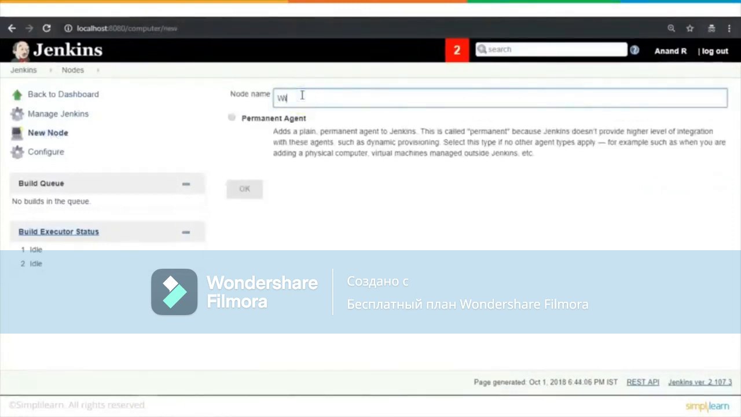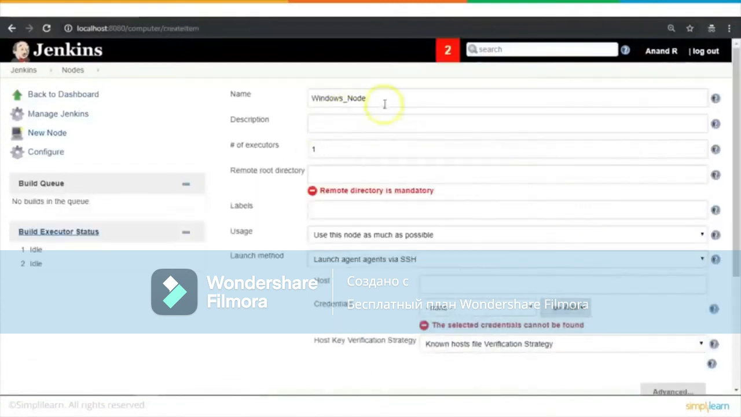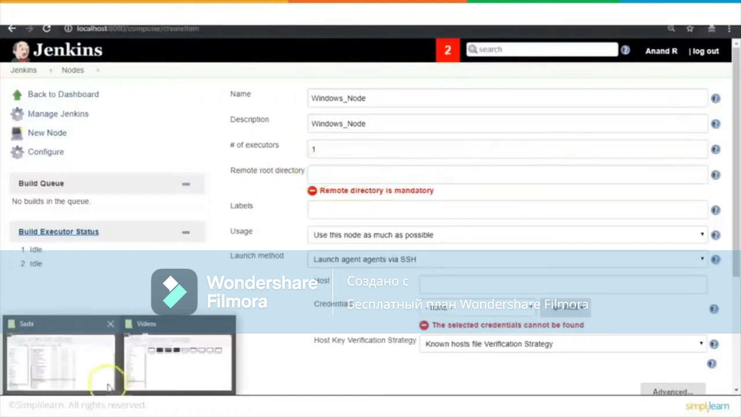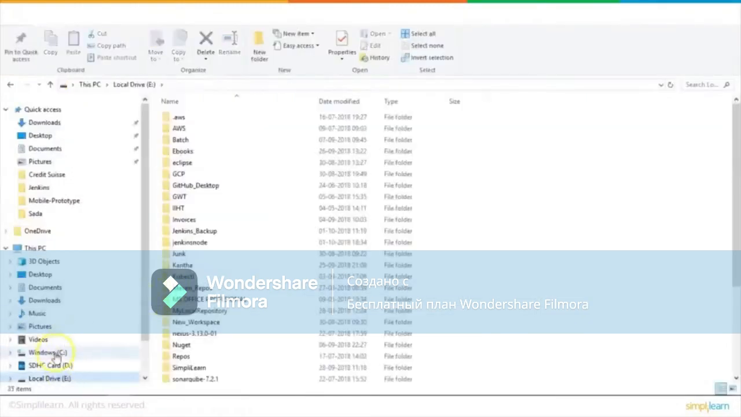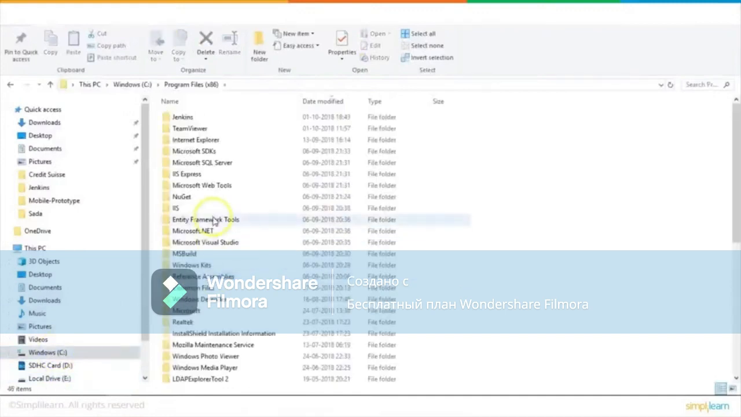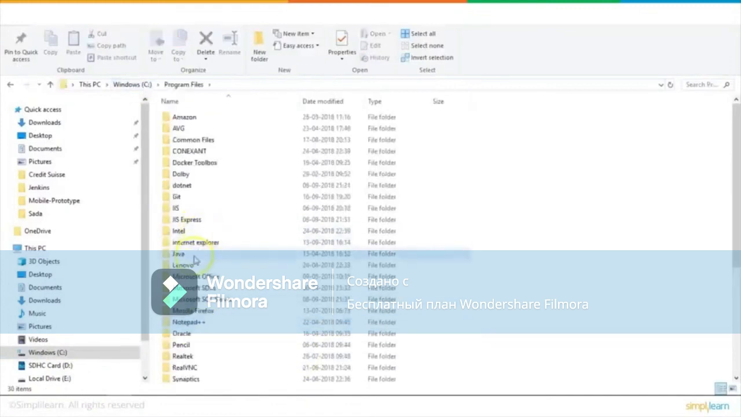I would give a name for my node. I would say Windows node because both of these are Windows only. So that's fine, I'll just give an identifier saying Windows node. I would say this is a permanent agent, and say okay. Let me just copy this name here with the description. Number of executors: since it's a slave node and both of these are running on my system, I'll keep the number of executors as 1. That's fine. Remote root directory. Now let me clarify this, since my master is running on my C drive, in C colon program files.